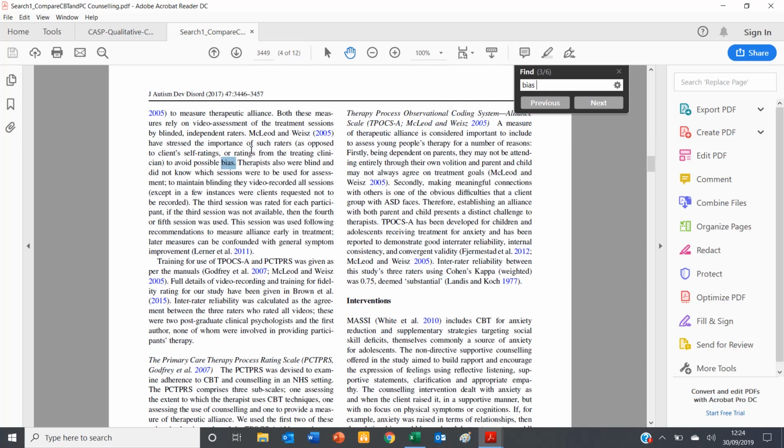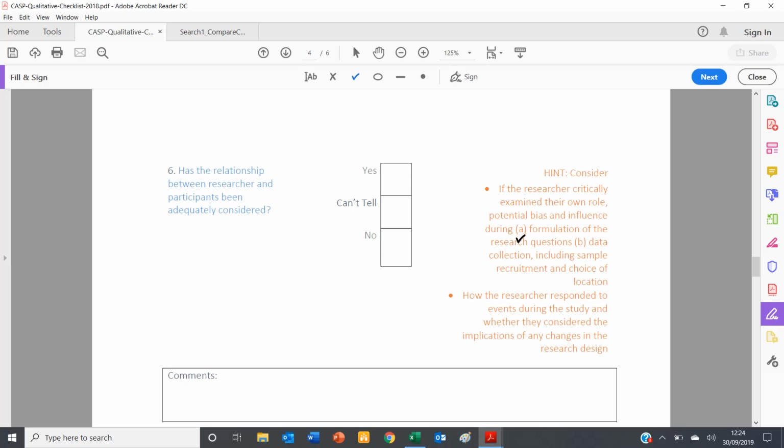Okay, so to measure therapeutic alliance, both these measures rely on video assessment of the treatment sessions by blinded independent raters. These authors have stressed the importance of such raters as opposed to the client's self-ratings or ratings from treating clinicians to avoid possible bias. Therapists also were blind and did not know which sessions were to be used for assessment. Yeah, so that looks like they're covering that element. So that was quicker to just do a quick keyword search, and it brought that information up.